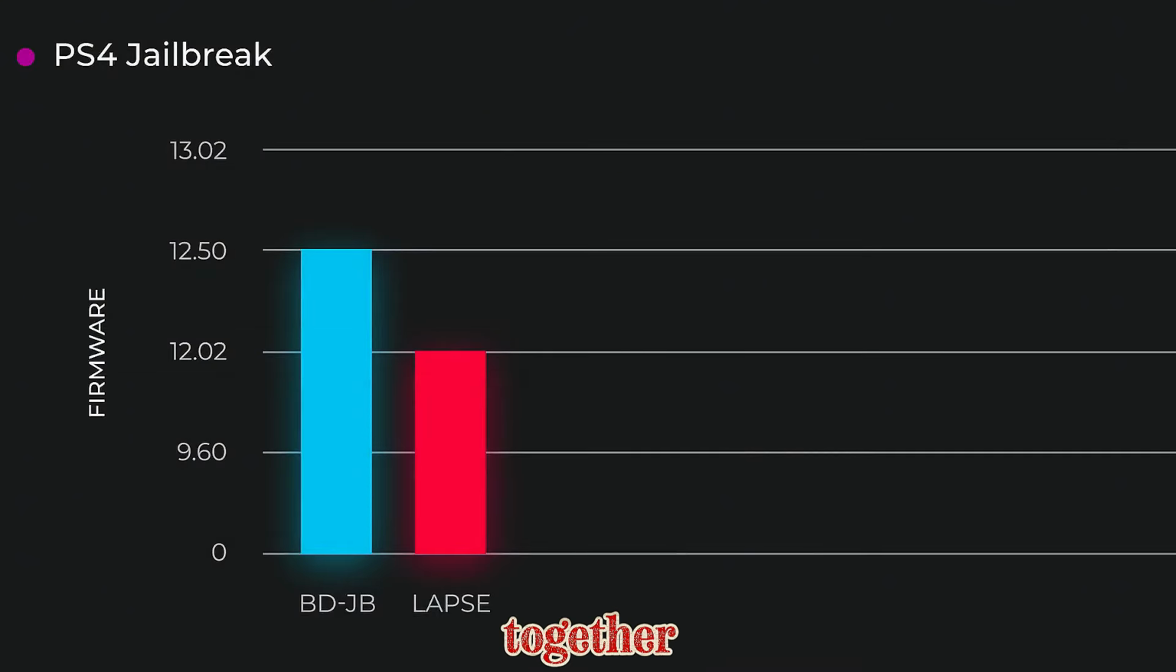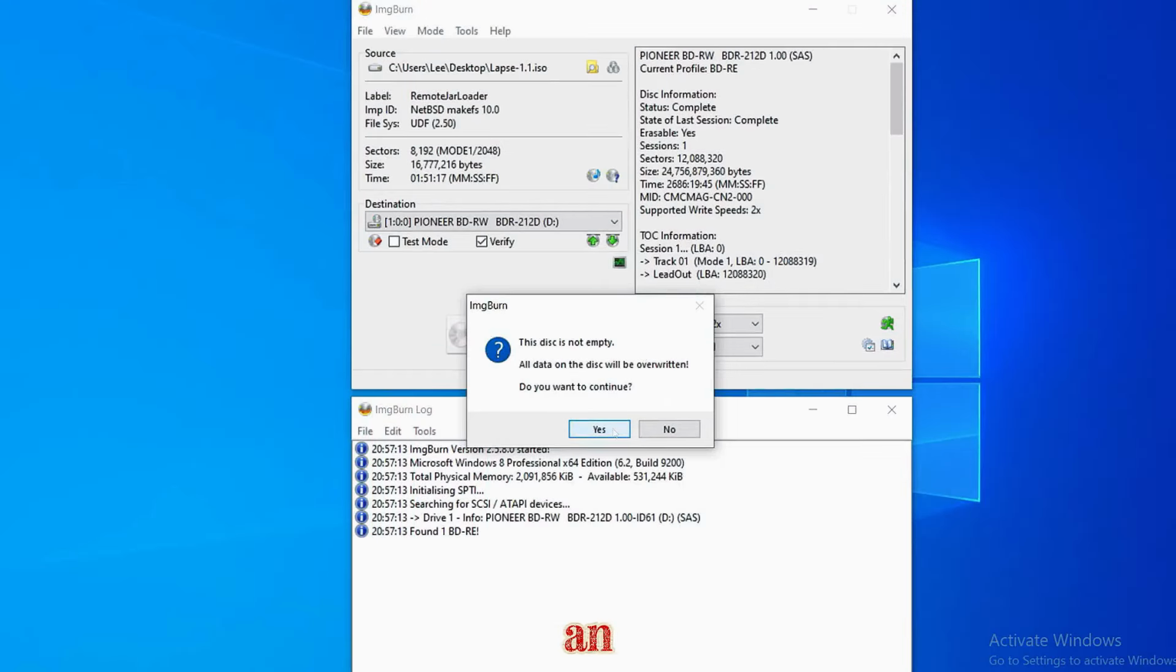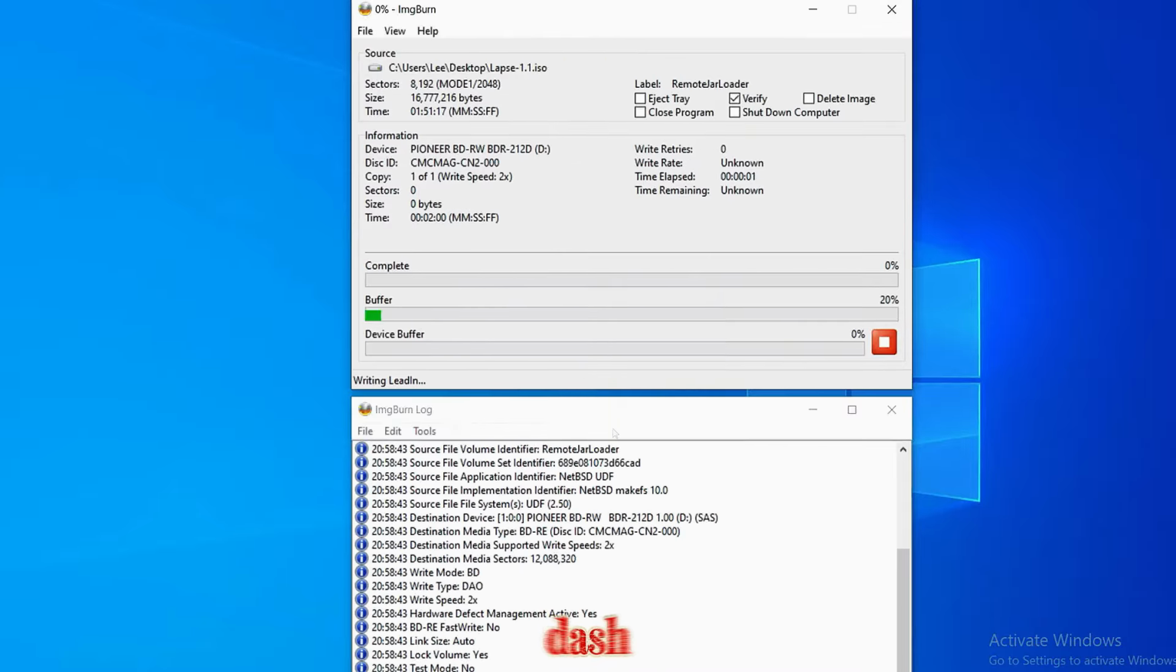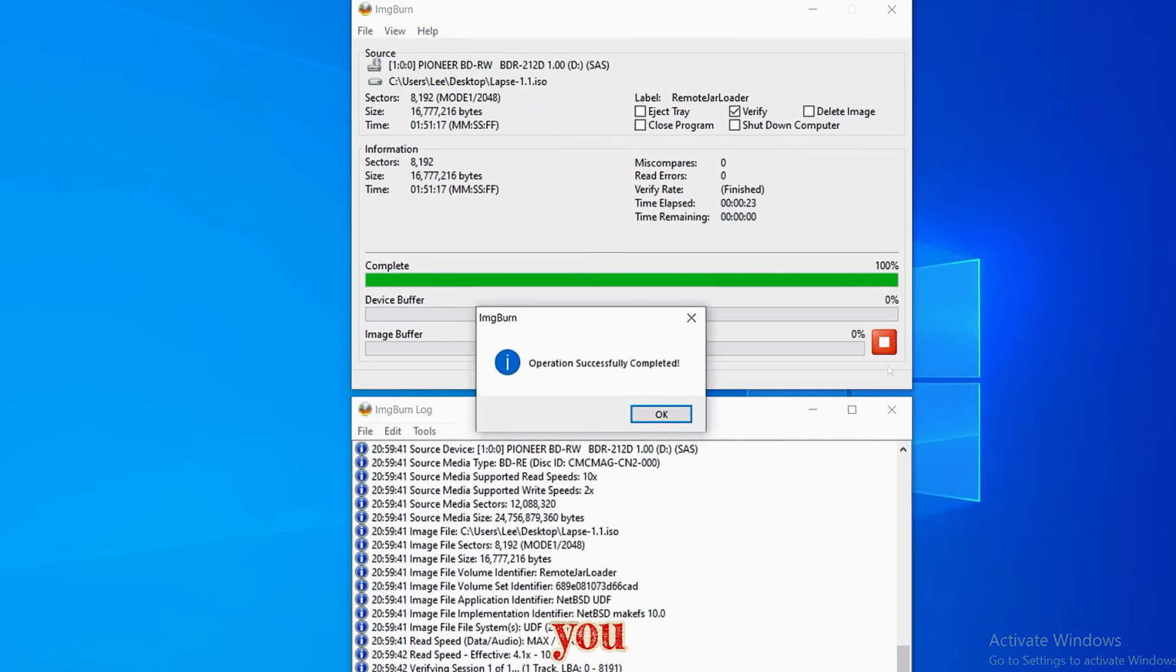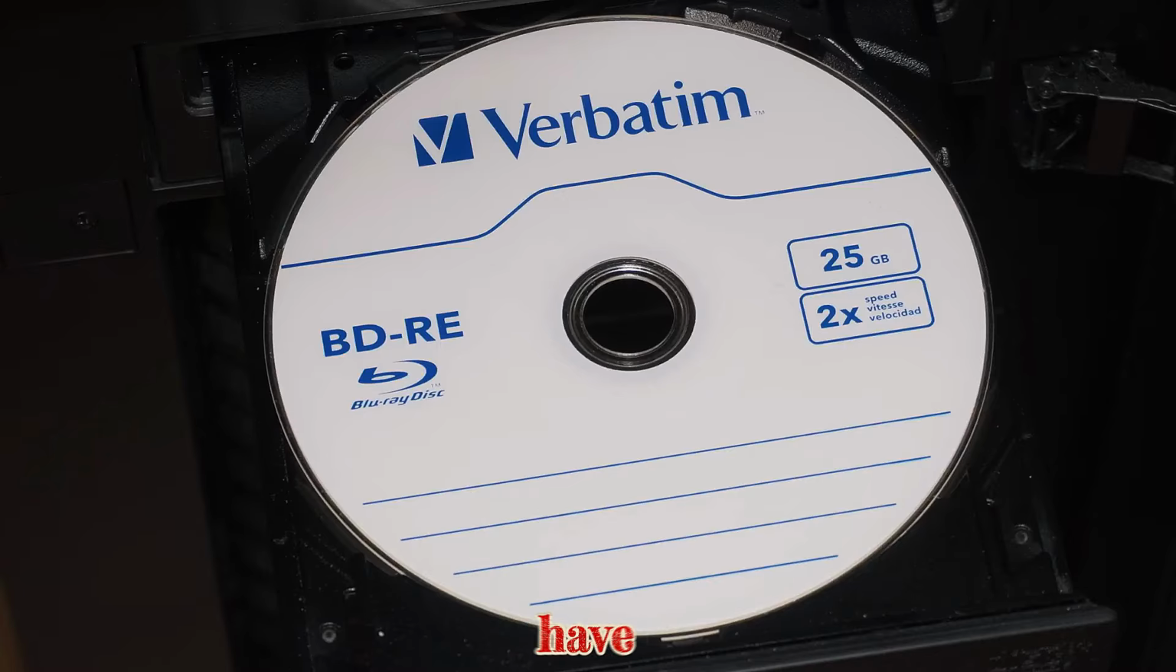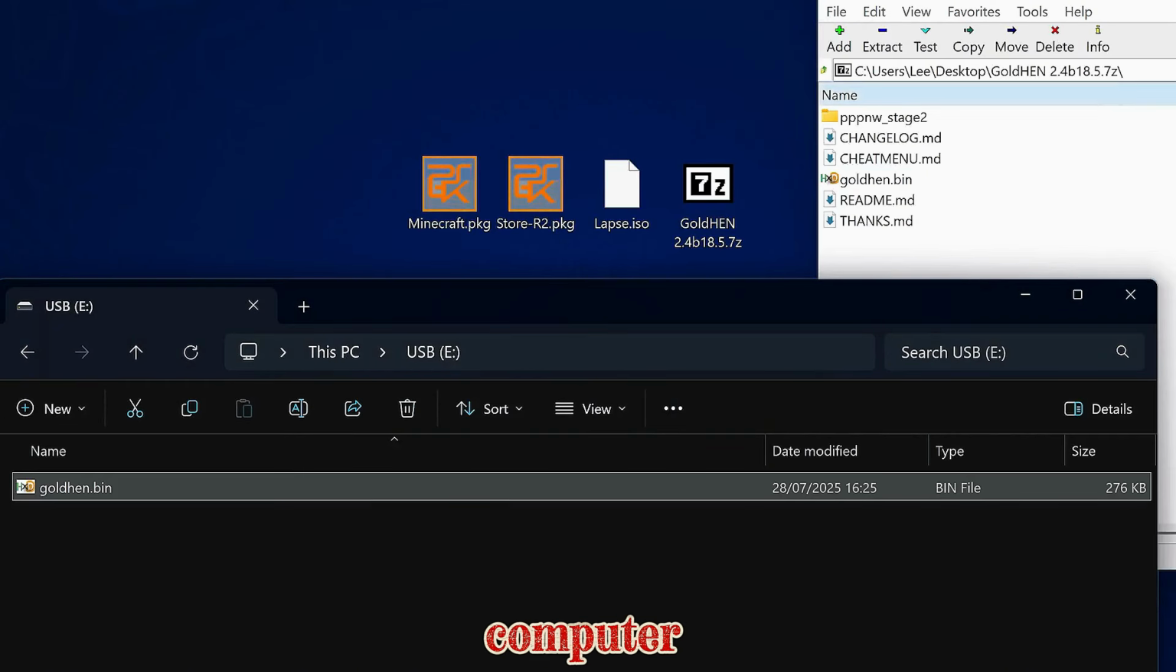When chained together, all you do is write an ISO image to a blank BD-R or BD-RE disc. It does need to be a Blu-ray disc and not a DVD or CD. You can also buy pre-made discs that already have the exploit written to them, so that you don't need a Blu-ray burner for your computer.